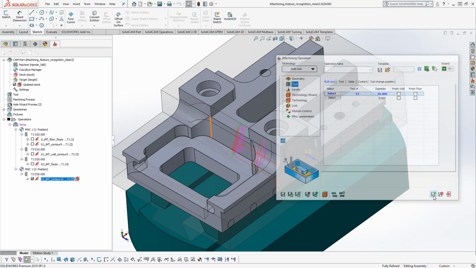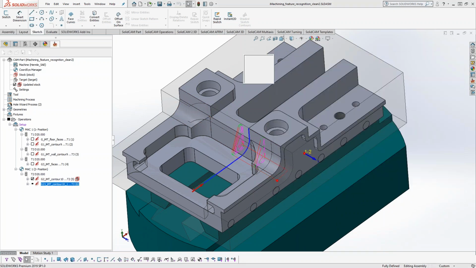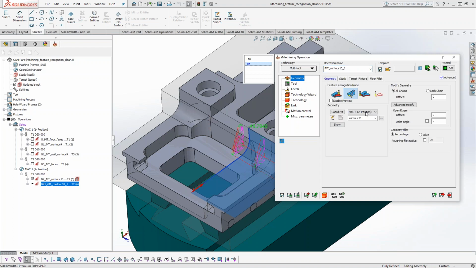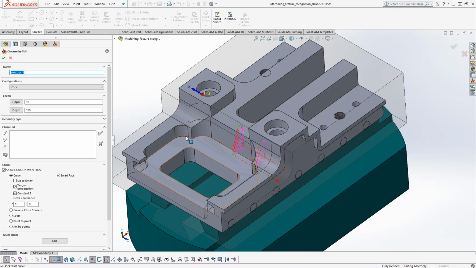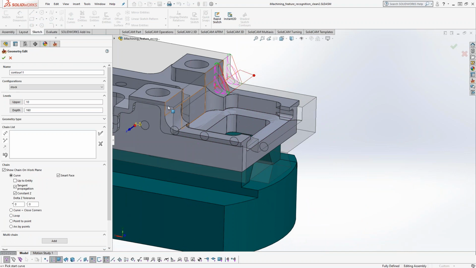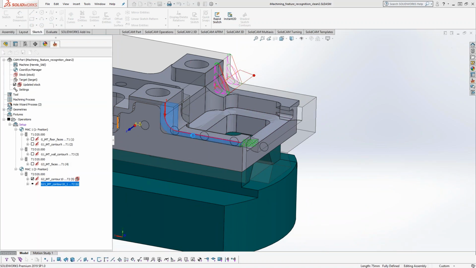If I want to use save and copy, I can copy this operation. The only things I really need to change here is I want to switch my coordinate system to come from the opposite side. And now I want to pick my geometry to be from the other side. So up to entity again. We're going to pick this. We will accept our chain.